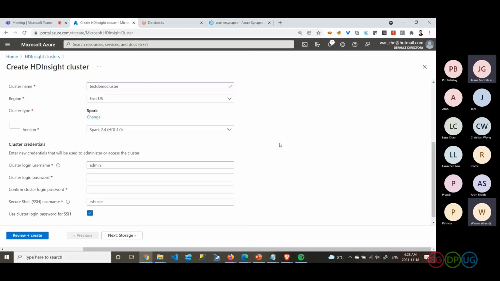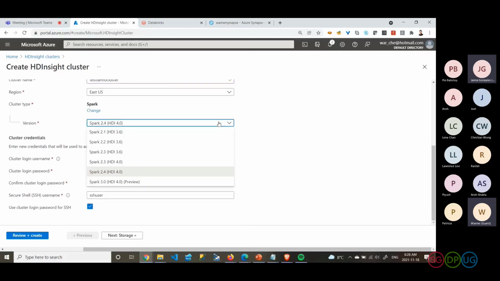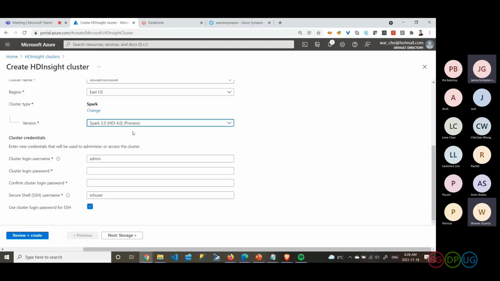So let's say I select Spark. And then I can select what version of Spark I want. The most popular version of Spark that you'll find out there right now is 2.4, which is the most stable release of Spark before 3.0 came out. And depending on the organization, maybe they haven't yet upgraded or started to use 3.0. So if you start to work on Spark, you'll see a lot of people still run 2.4. And you can see even in HD Insight here, Spark 3.0 is in preview, right?